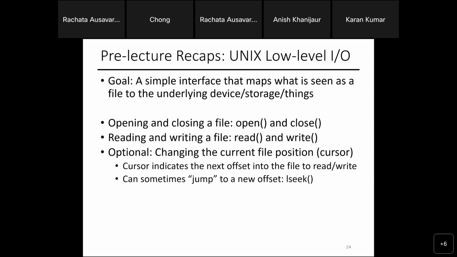Pretty much done. That's the optional thing. For example, I might want to change where I am reading from one place to another, because what if I can jump from here to here quickly rather than having to read everything in between, right? So that's the optional part. I would like to be able to change the current position of where I'm reading right now.